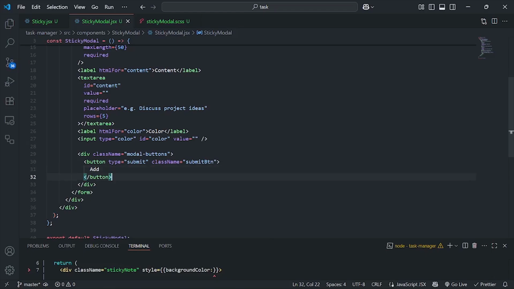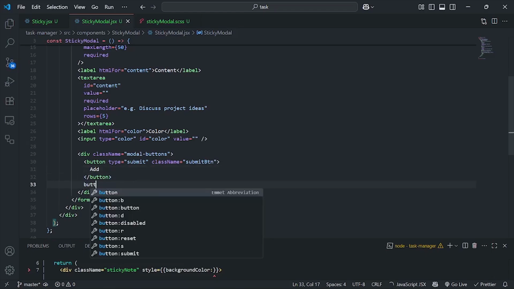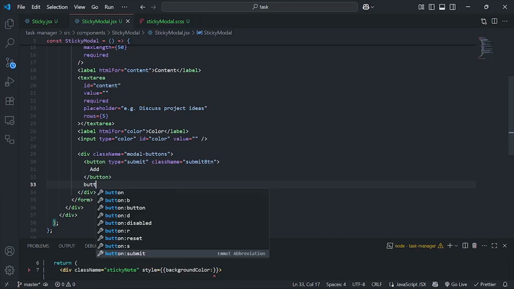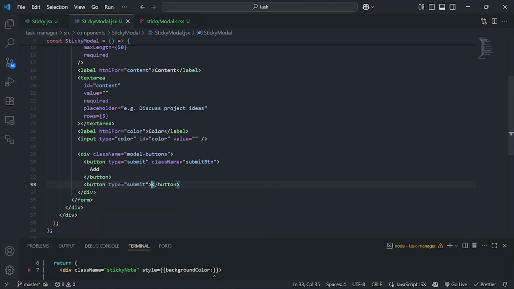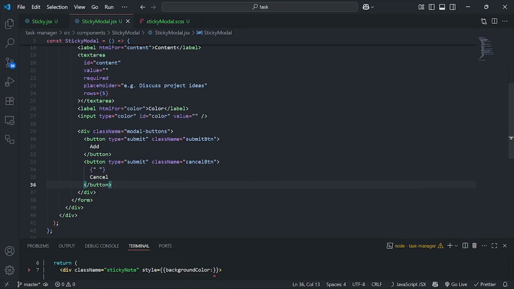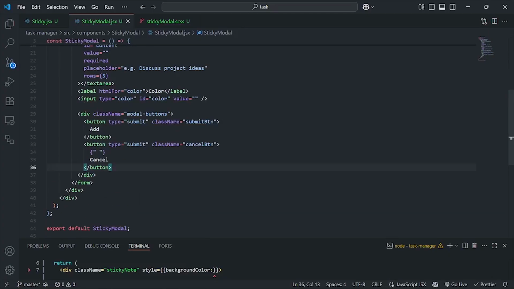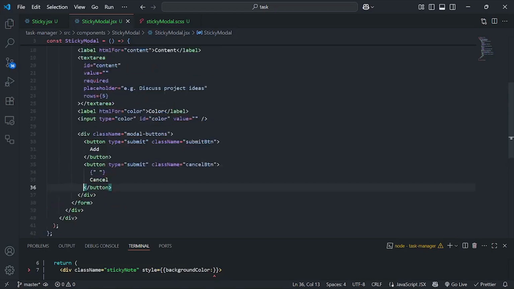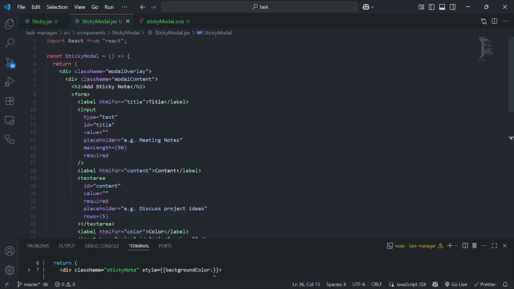Then we are going to have another button for closing, so button, like that. And then the same way, the class name of this should be cancel btn, like cancel button. And inside let's give it cancel, like this, and we'll save this. So with this, we are done with the structure of our sticky modal. Now the next thing we want to work on is the styling.